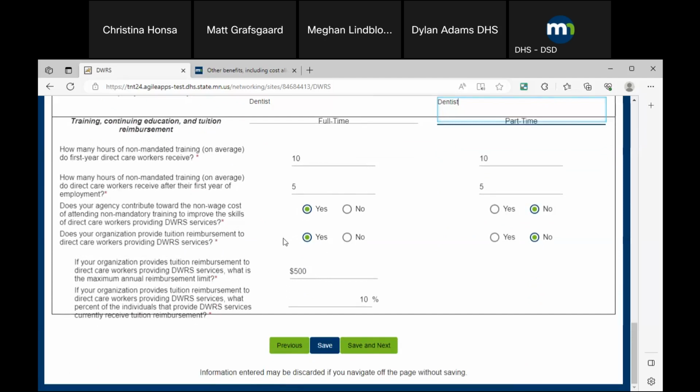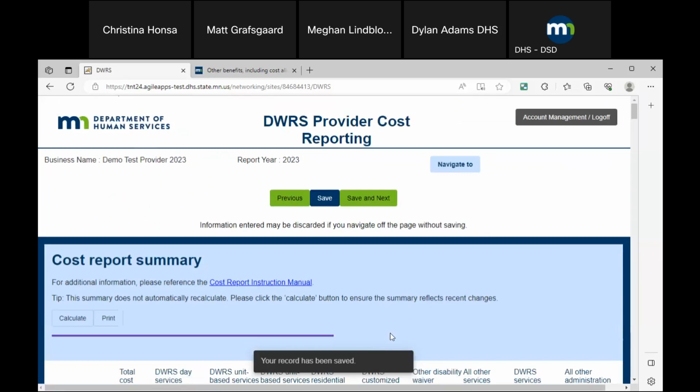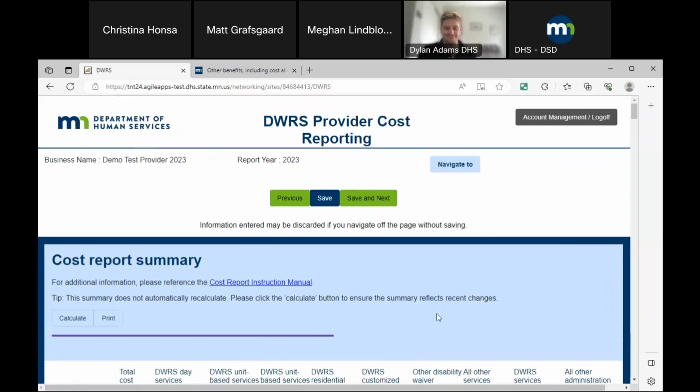If you click yes, it will drop down to asking what is the maximum annual reimbursement limit. And if you offer tuition reimbursement, what percentage of individuals that provide the DWRS services currently receive tuition reimbursement? So once you are done with that, you're going to click Save and Next, which will bring us to our cost report summary, and I'm going to hand it off to Dylan, who's going to talk about the cost report summary.